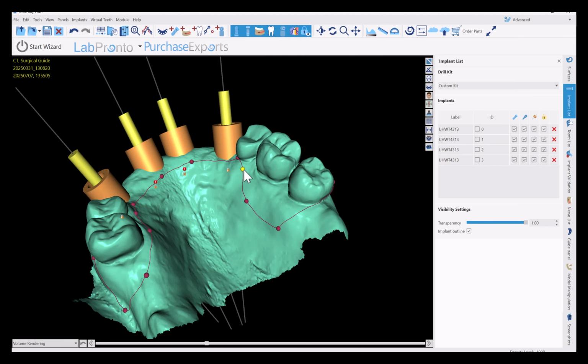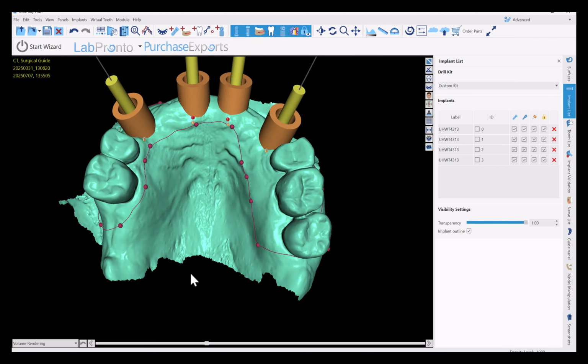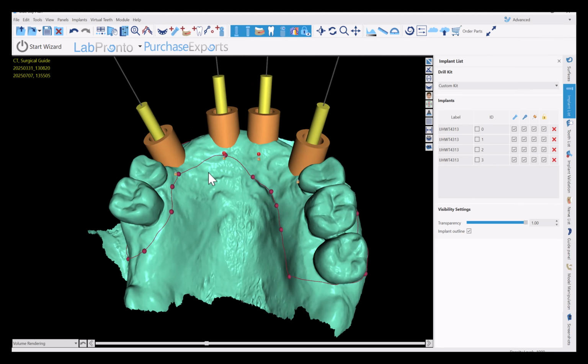Just to give it more support, I'm going to pull these pretty far down on the palate because we're not going to make a palatal flap. It's got to be flat back for this guide to seat, and since we don't have any teeth in the anterior there, I want as much support as we can get.